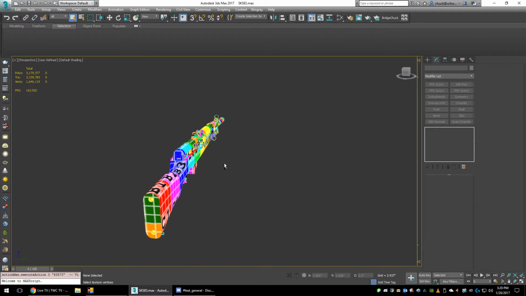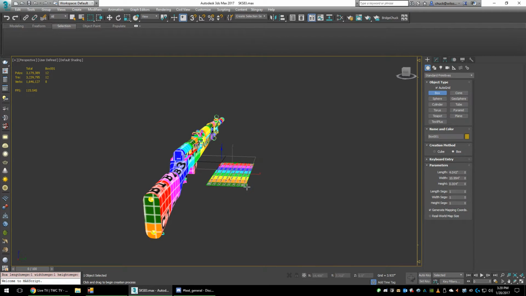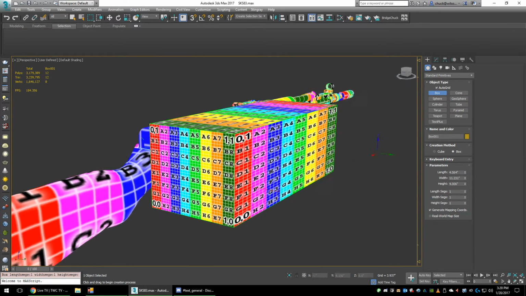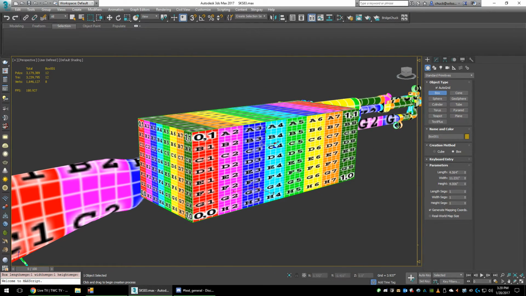And then what's really weird is if I make a new box, the new box has the settings on it. So I'm not for sure what's going on.